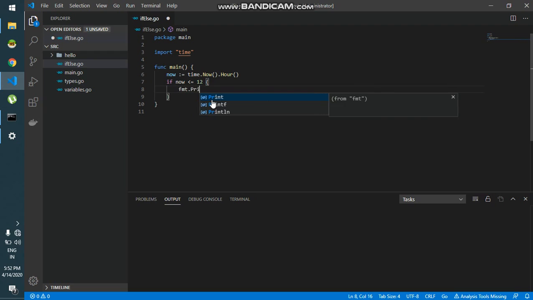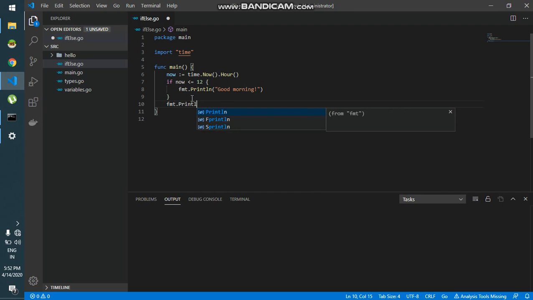I'll say fmt.Println good morning. So this part of code will only be executed if this is true, which in our case is false because now would be 17, which is not less than or equal to 12. So this will fail and our code will never reach here. In fact, we will directly jump over here. I'll say fmt.Println have a nice day.